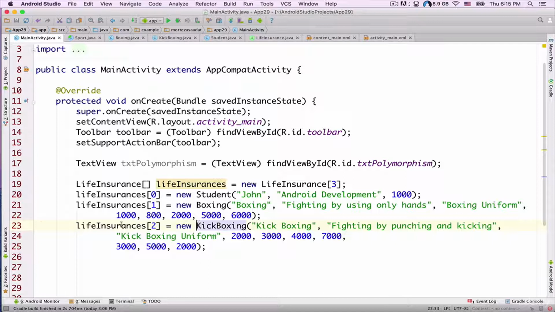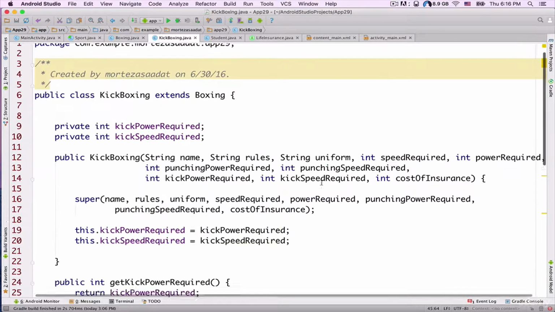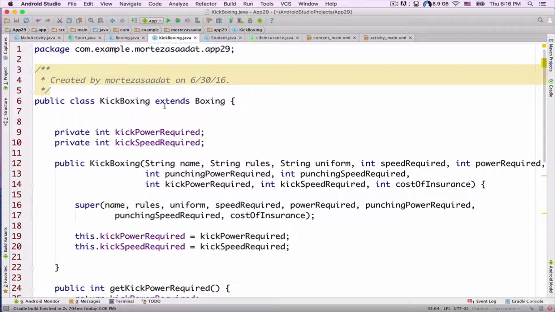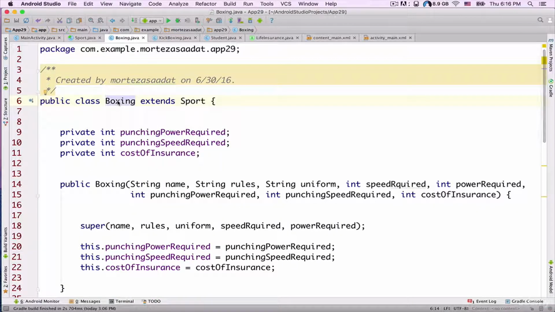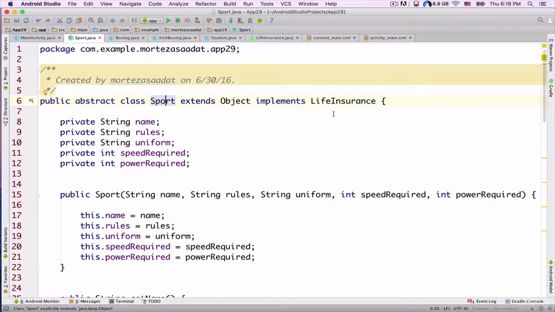Okay, and here for the index number 2 of this lifeInsurances array, as you can see here, I created an object of type Kickboxing. So again, because Kickboxing inherits all of the features and behaviors that are inside of this Boxing class, and this Boxing class inherits all of the features and behaviors that are inside of this Sport class, and this Sport class implements this LifeInsurance interface.